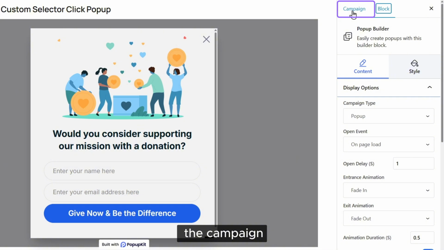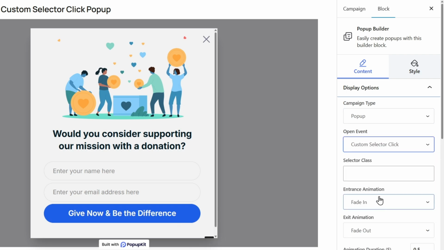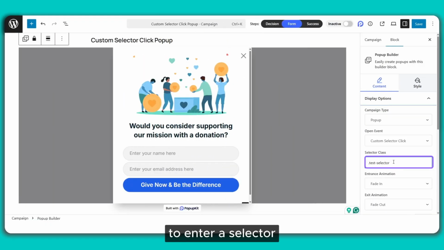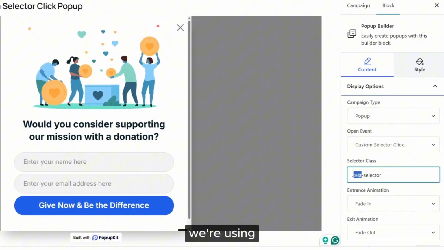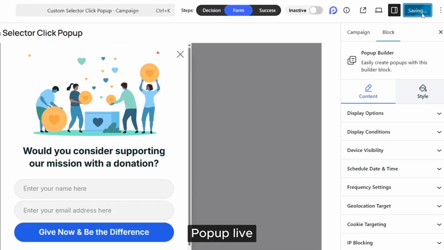Now click on the Campaign Settings icon and go to the Content tab. Under Display Options, set the Open Event to Custom Selector Click. You'll see a field to enter a selector. In this example, we're using the selector This Means. The pop-up will open when an element with this selector is clicked. Once everything is set, click Publish to make your pop-up live.